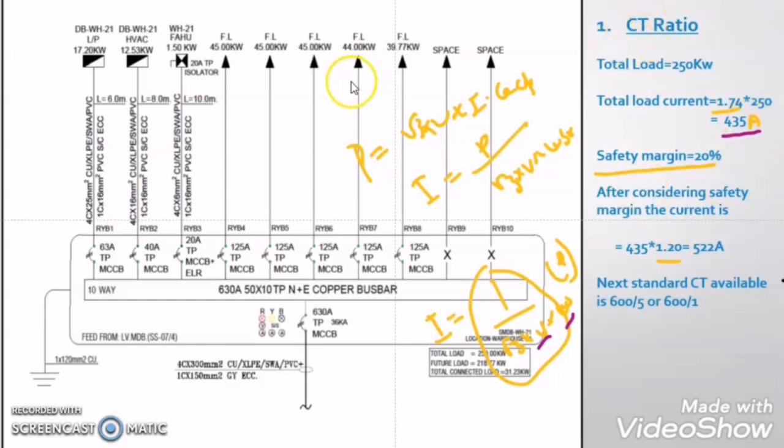In order to calculate the rated primary current of the current transformer, we have to take 20% as a safety margin. So we multiply the total load current by 1.20 to have a 20% safety margin. After multiplying, we get the value of 522 ampere. So the next standard available CT size is 600 by 5 or 600 by 1. We can choose either of them.